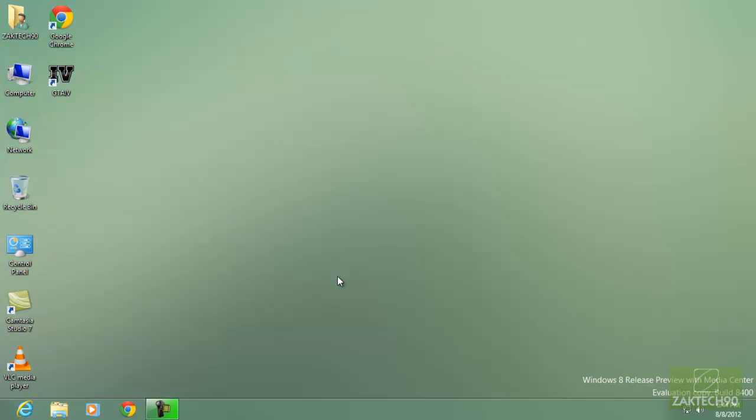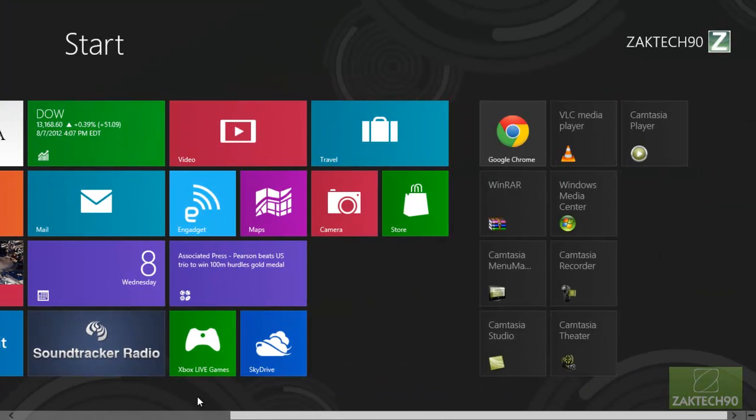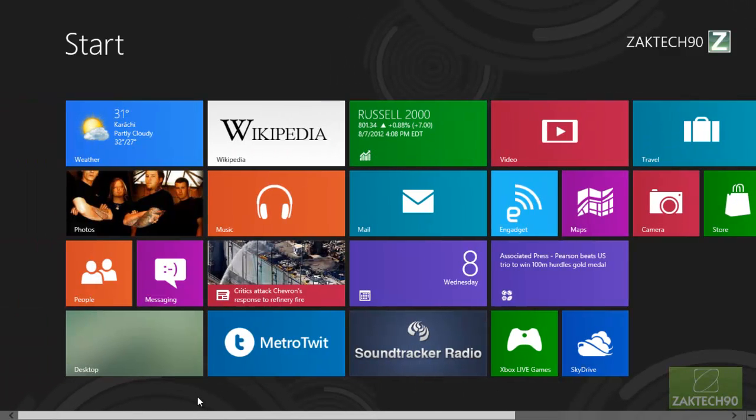So this is Windows 8, and as you can see I am on the desktop, but there's no start button, and here's the Metro UI. That's the new thing about it.